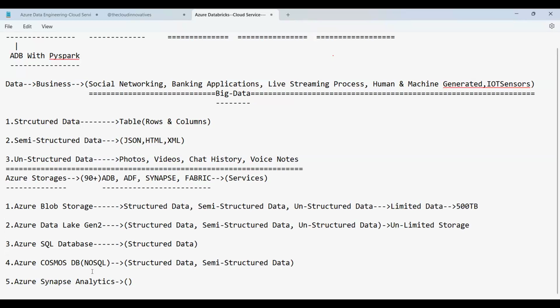And what is a data warehouse? Amazon Redshift is the data warehouse, and for GCP, guys, BigQuery is the data warehouse. Likewise, Azure Synapse Analytics is the data warehouse, and this can store only structured data, guys. No other type of data is stored apart from this.